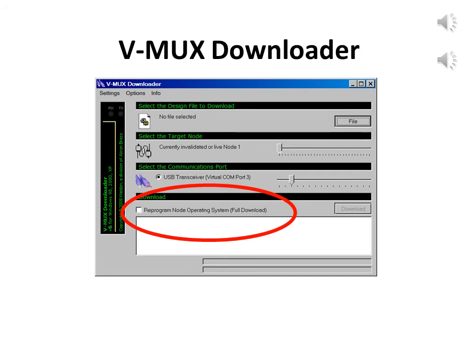Back in the main view of Downloader, there is a checkbox located towards the lower left called Reprogram Node Operating System Full Download. Usually, you do not have to select or check that box during a transfer. If it was selected, what would happen is the version of the operating system file for the selected node would transfer over from your computer and overwrite and thereby update the version in the node memory. Not every VMUX node has to have an OS update during every transfer, so usually you do not check that box. So when does the checkbox get selected? That happens when you've been notified that there is an operating system file update necessary for the particular node.